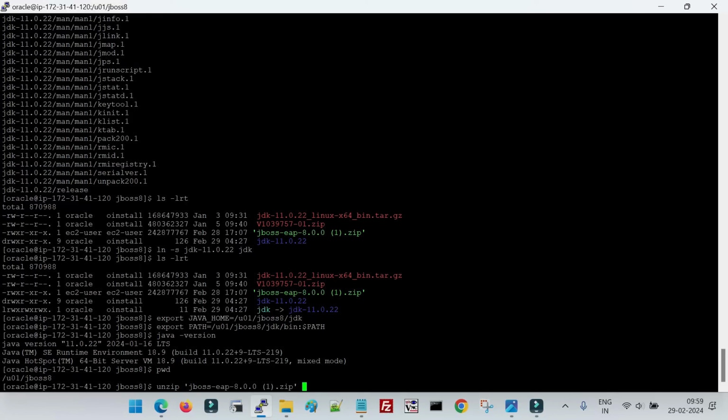So this is a zip installation. You will have a graphical interface installer as well, which I have explained in my earlier session, where we discussed the installation of Jboss. So what I have done, I have downloaded the zip folder.